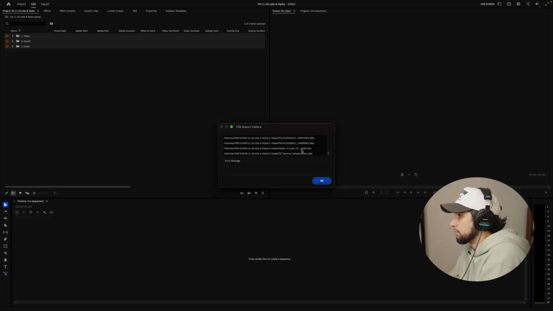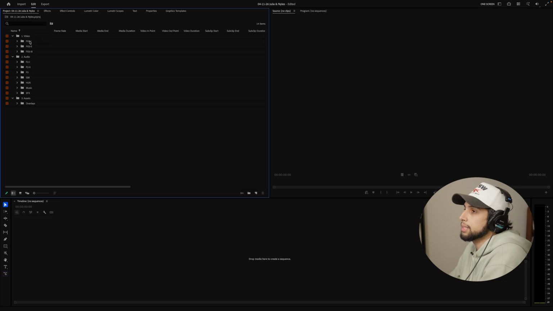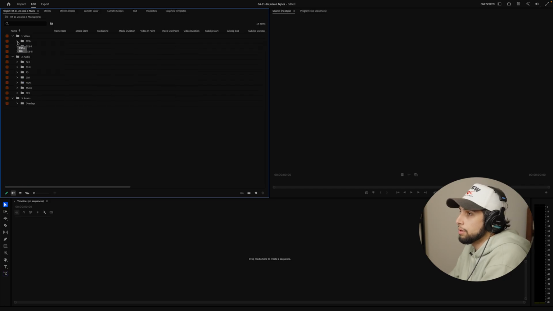That's fine that it didn't import this. These are the LUTs. It's not going to import the LUTs directly. We're going to do that a different way, which I'll show you. But as you can see here, everything that's in here mirrors what's in our actual drive, right? So we've organized it properly in the drive. Now it's really easy to organize in Premiere.